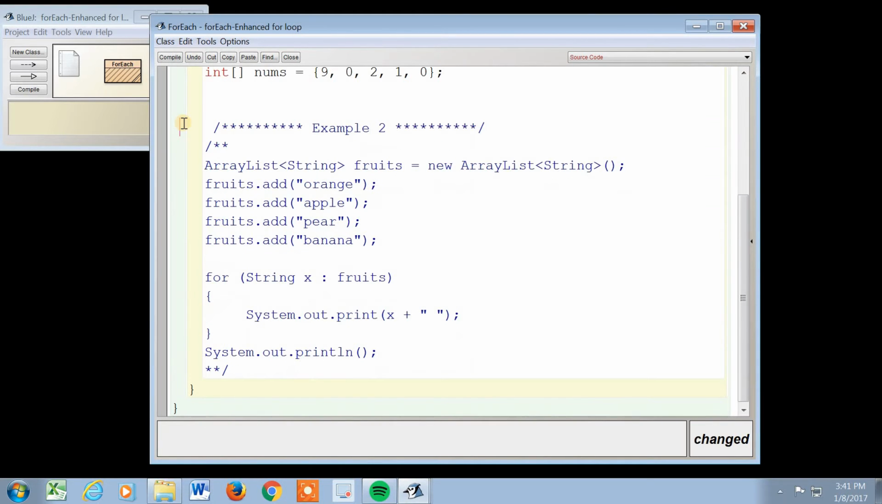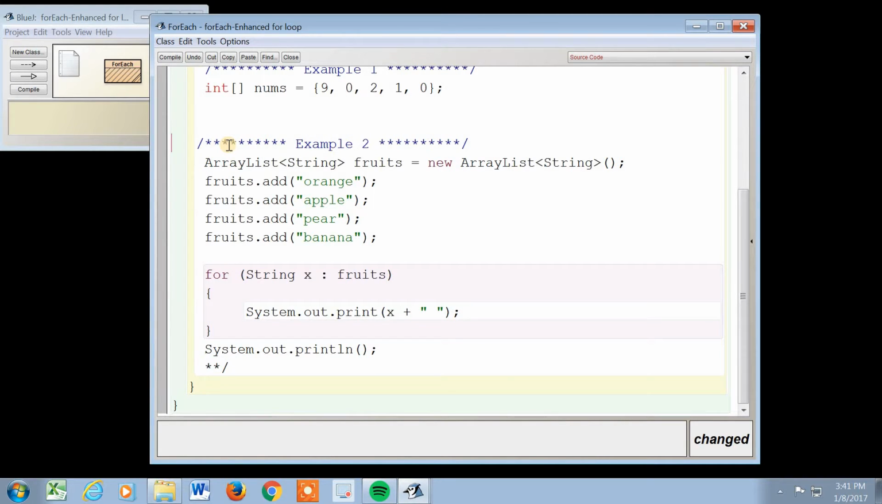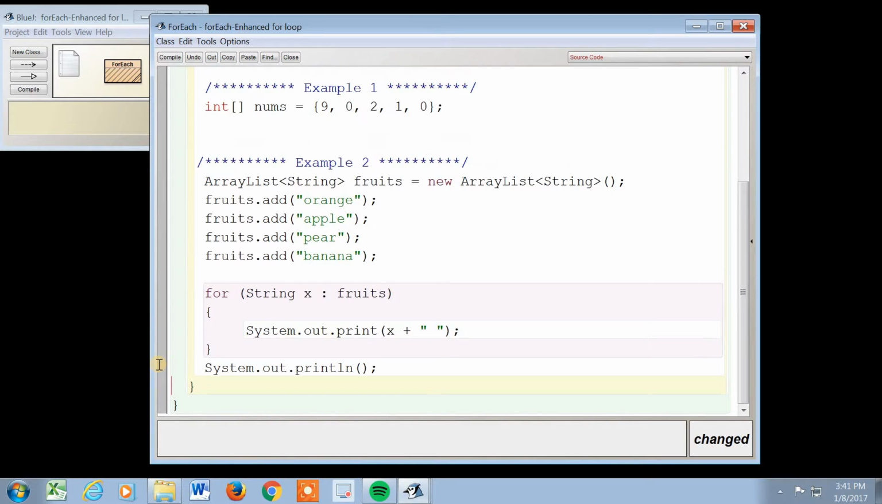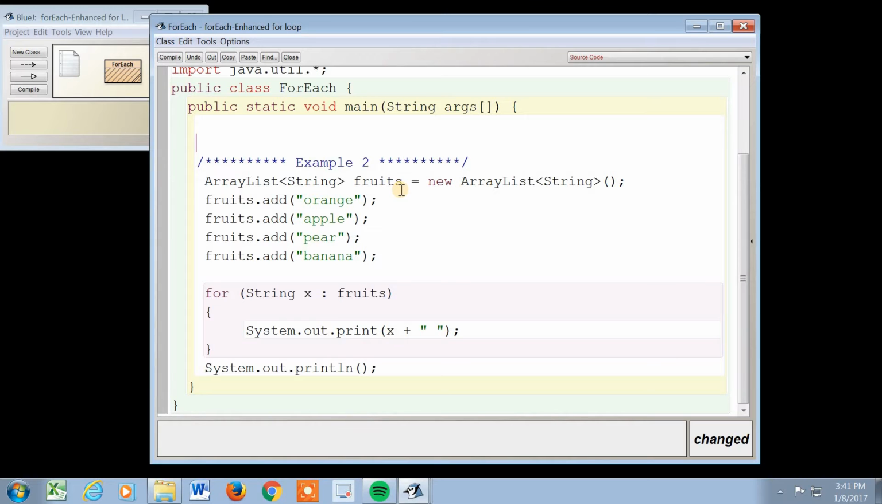Let's just do one more example pretty quick here. So here is an array list. Again, ForEach loops, you're really only going to use them for going through either arrays or array lists. So here is my array list example. Let's just get rid of that top example. So here I have an array list of string items. It's called fruits, and I'm adding a bunch of items. So my array list consists of orange, apple, pear, banana, and I'm just going to iterate through this array list.